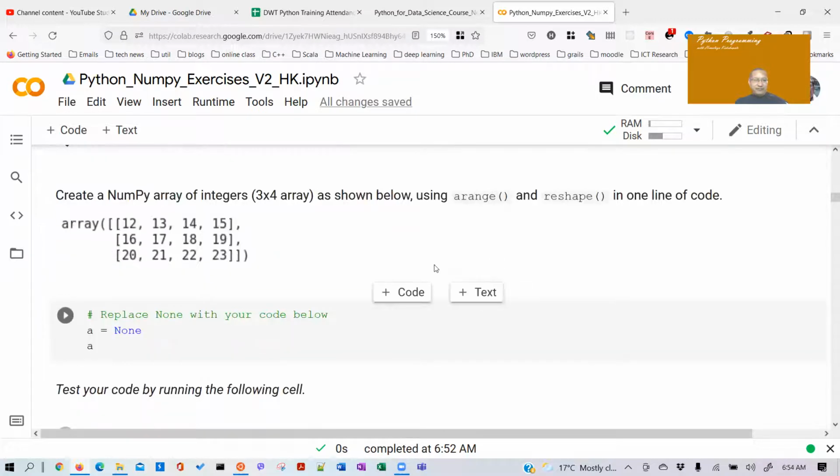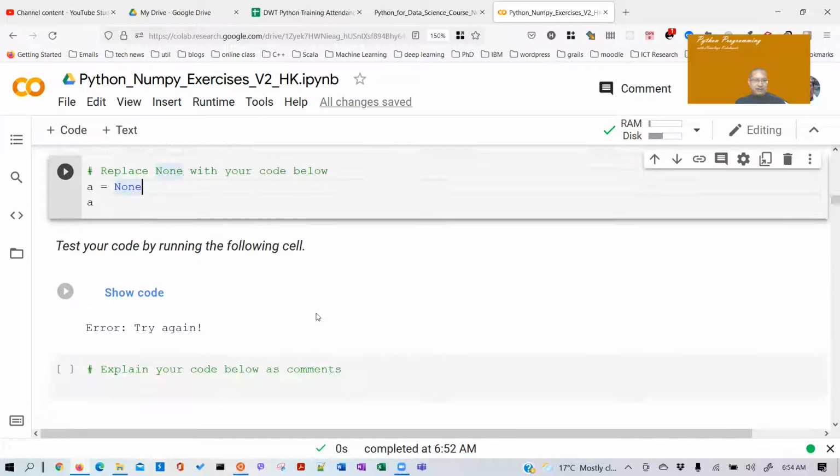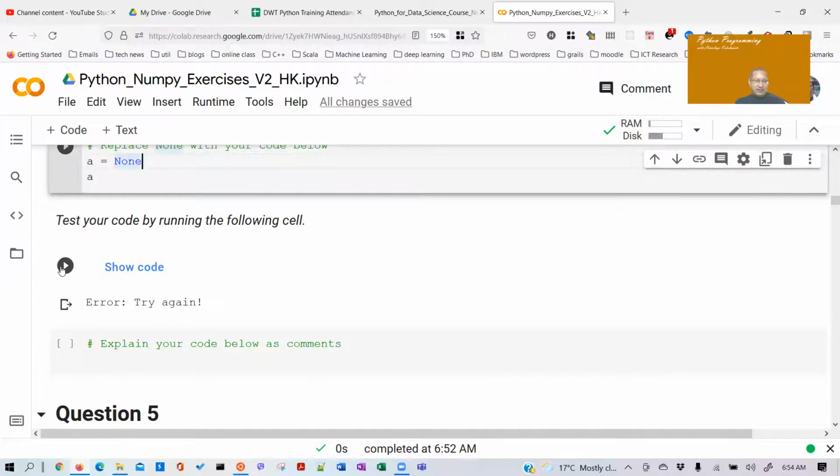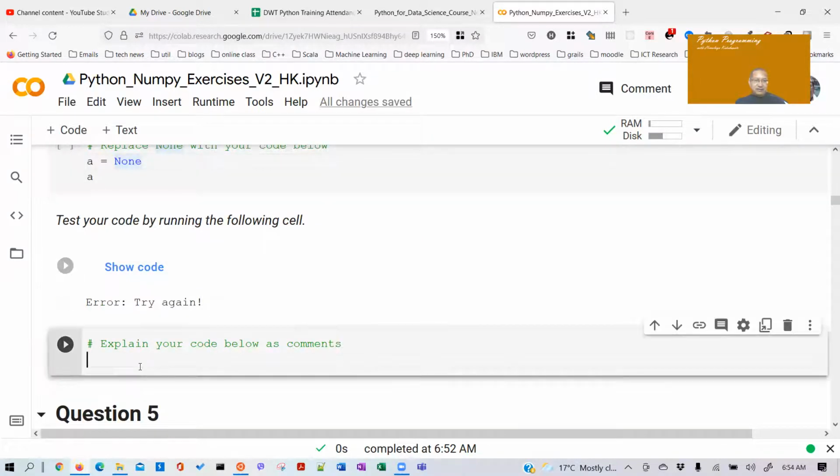Question number 4. Let's see. Create a numpy array of integers using a range and reshape, in one line. With a range and reshape, you need to get this array. And then you can test your code. Write your code here and test it by running this, and explain your code right here.